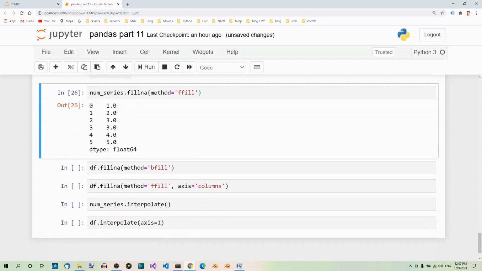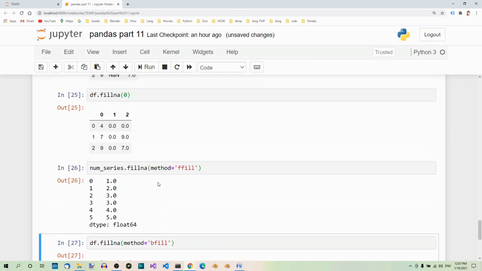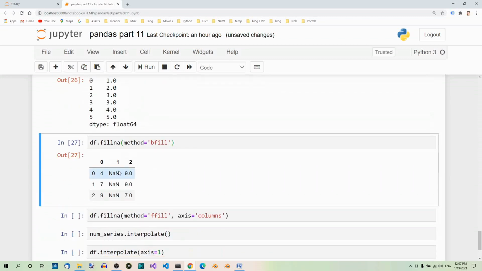Fine. And now let's propagate the next values backward in the data frame. This time we need the bfill method. So here we get this. As you can see, we had a NaN value here, and now we have 9, because here we have backward propagation from here to here. Now, as you can see in the last example, the values are propagated only if the next value isn't a NaN itself. This is also true about forward fill that we saw before.